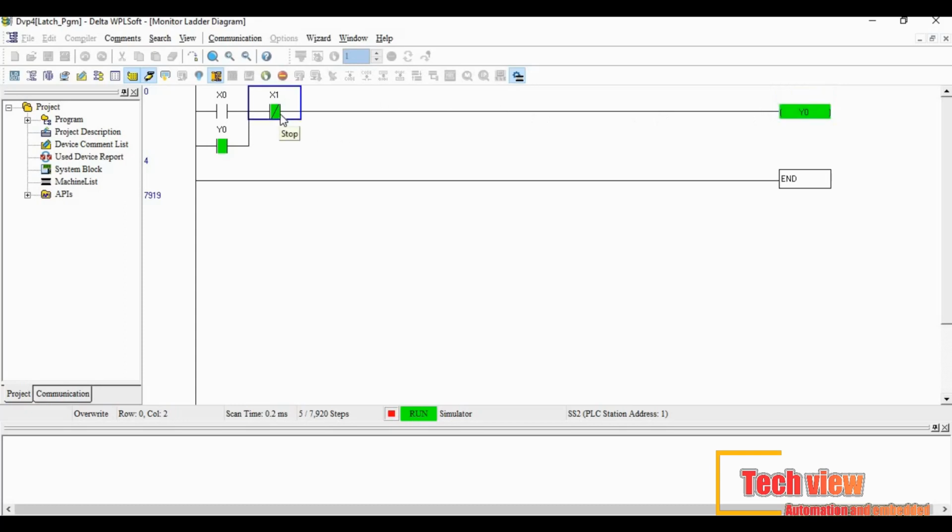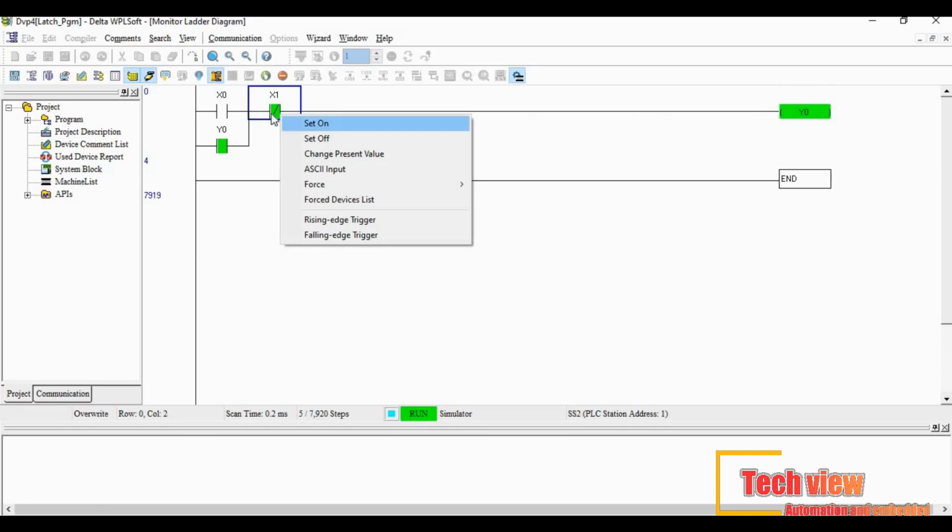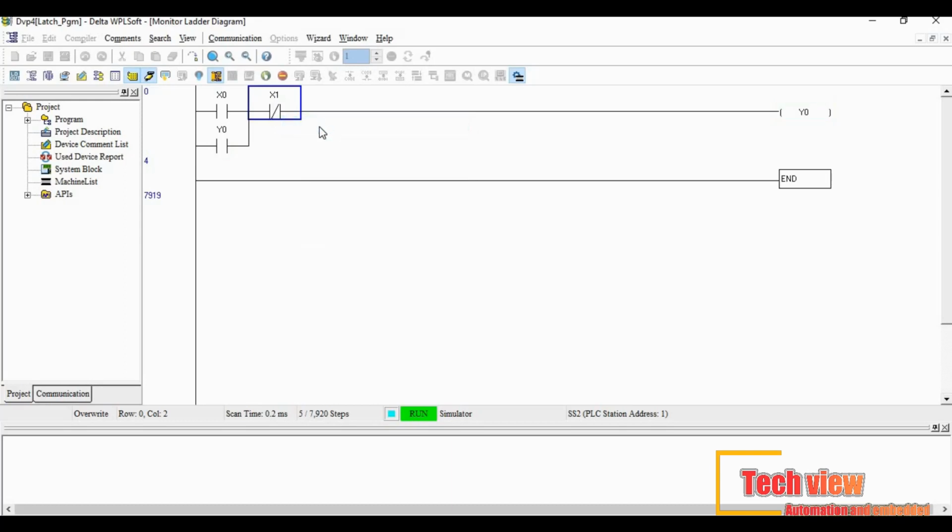How can we unlatch the output? To unlatch, we change the X1 input to open. Now the output is back to off condition. Let's normalize the X1 input. If we normalize the X1, the output also remains the same. If we want to turn it on again, we need to close the X0.